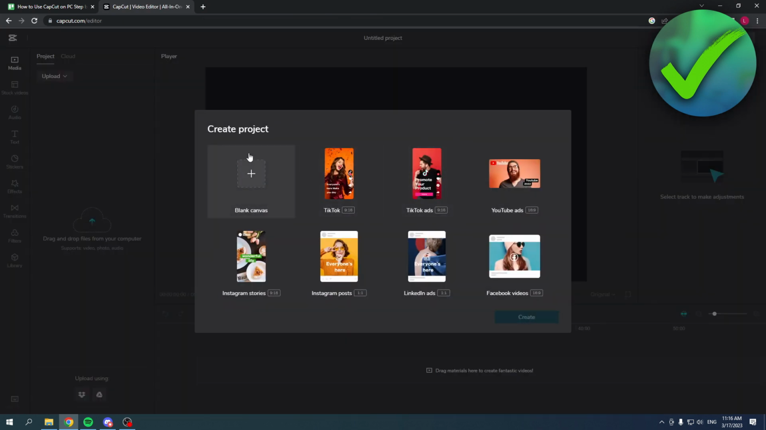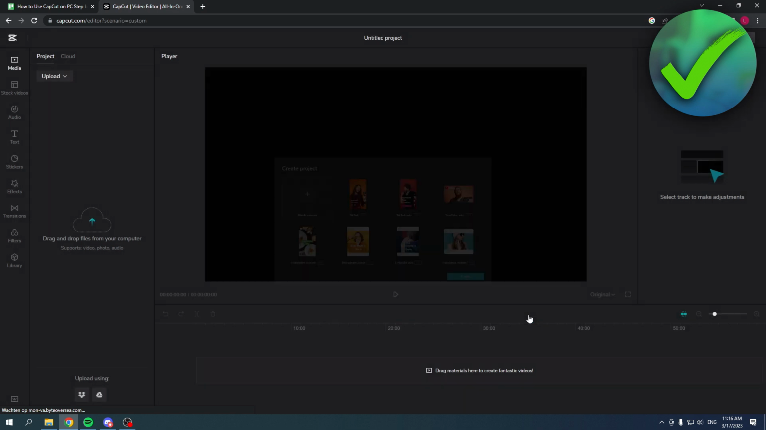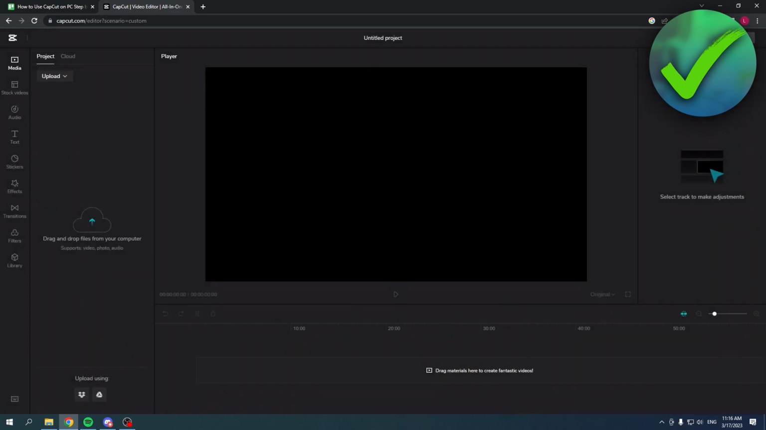So create a project. You can select a resolution: TikTok ads, YouTube ads, Instagram stories, Instagram posts, LinkedIn ads, Facebook ads, or if you actually want to use it as a regular video editor, then you can also just click on blank canvas, and then you will start here. In order to actually start, of course, you have to upload something. You can either click on here, or you can just drag and drop a file in there, and then it will start uploading that file into the project.